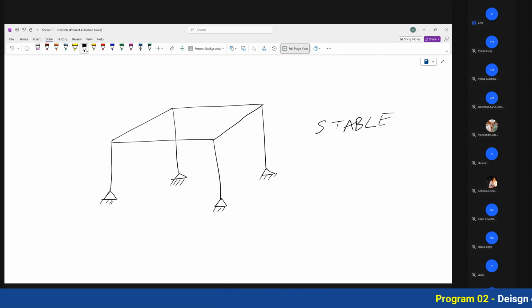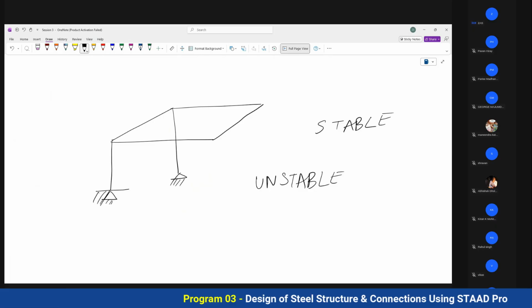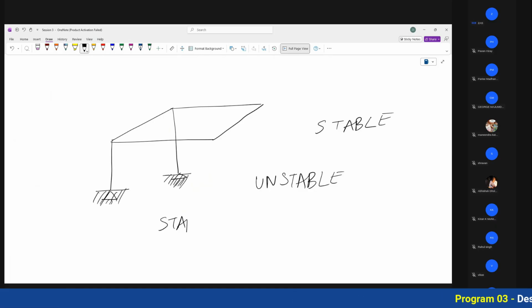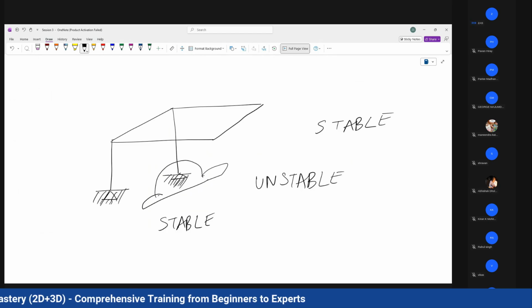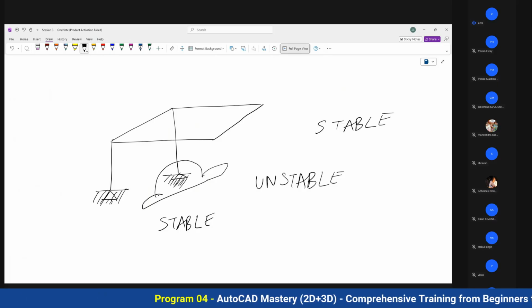But in this example, if you remove these two supports, this becomes unstable. Right? If you want to work on this kind of structure, you can convert this into fixed support. Again, this will become stable. If you are having this kind of car shade, where you want to park your car, you only want to give this opening, then you cannot give pin support, you have to give fixed support.